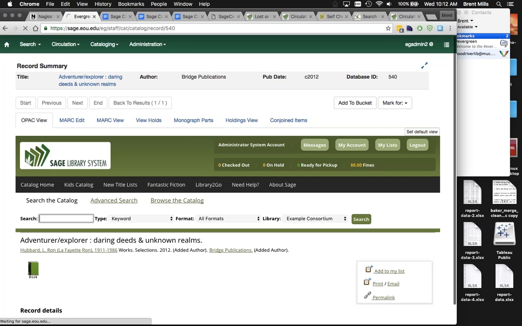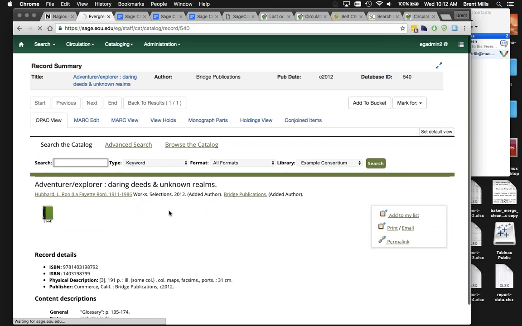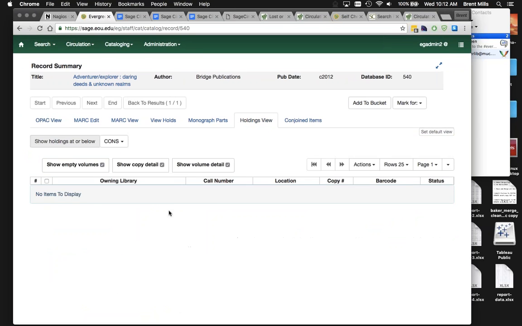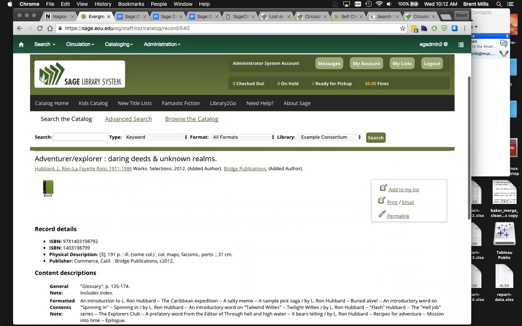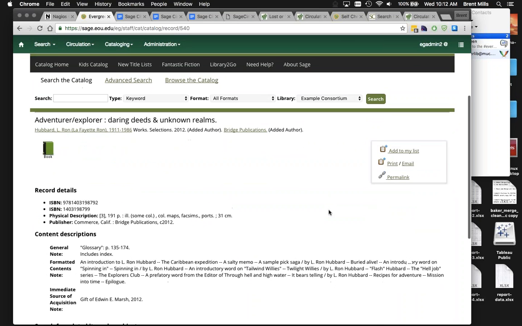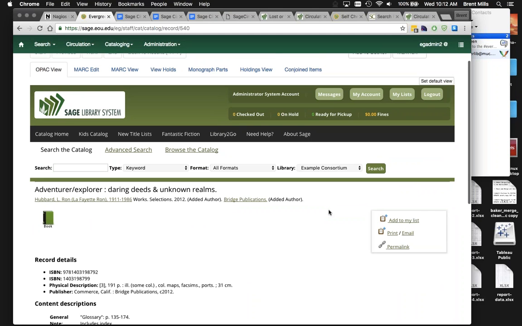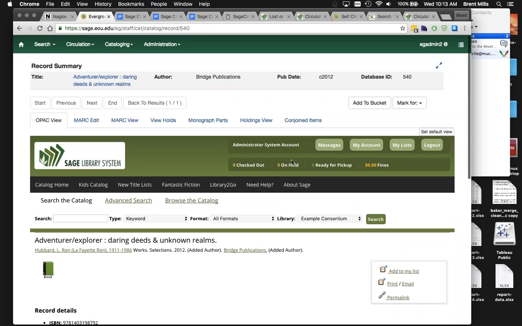So we can look at the OPAC view, and there's our record brought in right there. No items on it yet. It looks pretty similar to, it's almost an exact copy of what you would see in the OPAC. I'm not entirely sure if this is what it's going to look like at the end, but they basically pulled in the OPAC screen and are showing it to you right here.